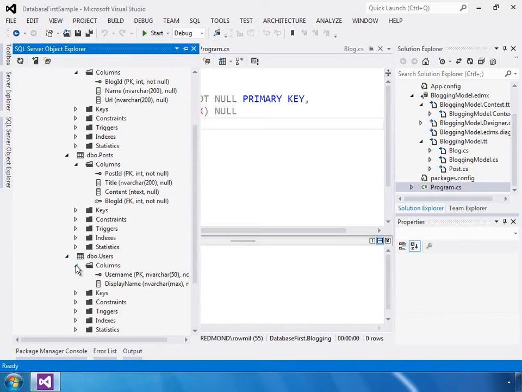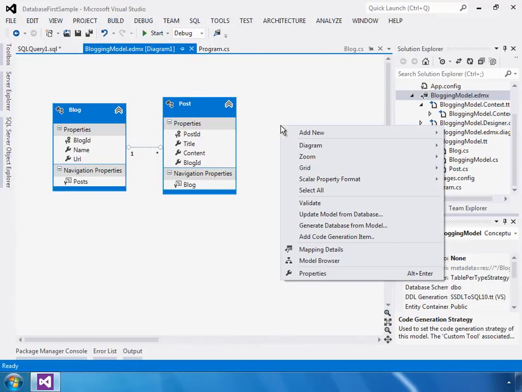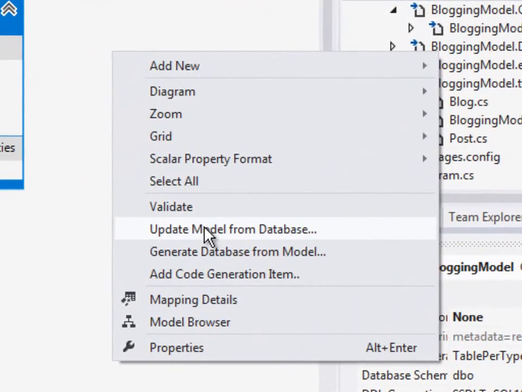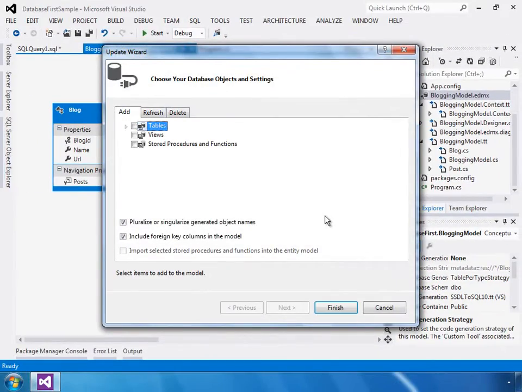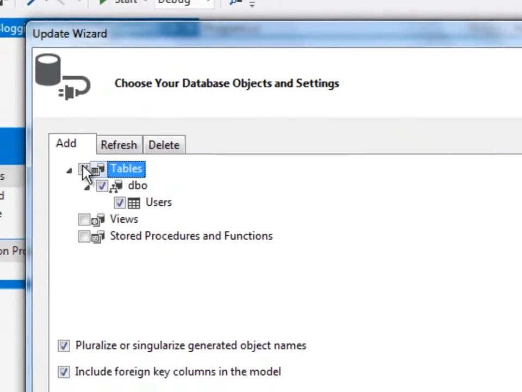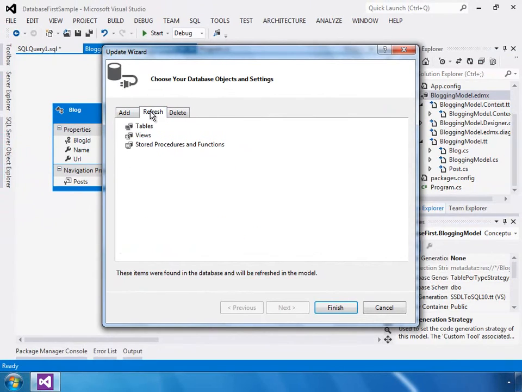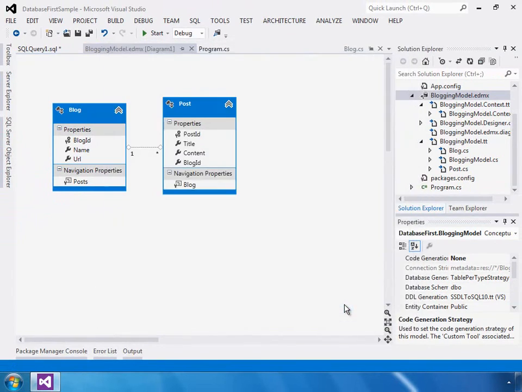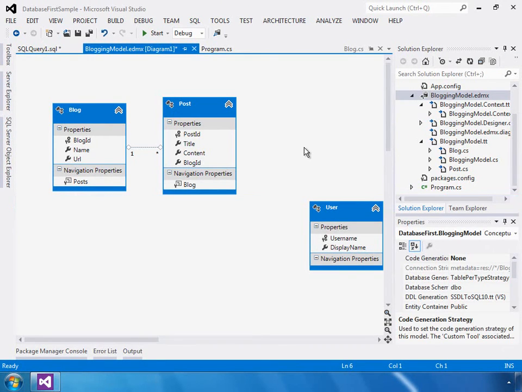To bring this table into our model, I'm going to open up our model again in the Entity Framework Designer. I'm then going to right-click on the design surface and select Update Model from Database. The Update Model wizard has a number of tabs to identify which items are going to be added, refreshed, and deleted from the model. I can see that the Users table is listed on the Add tab, and I'm going to check the box to make sure this gets added to the model. The Refresh and Delete tabs are read-only, and they're just informing you what Entity Framework is going to do based on the changes it found in the model. When I click Finish, I can see that the Users entity is now added to my model.